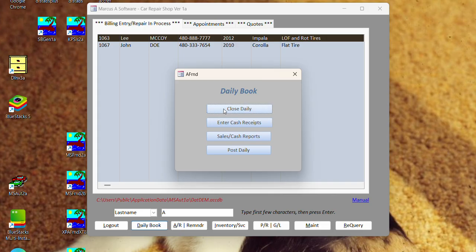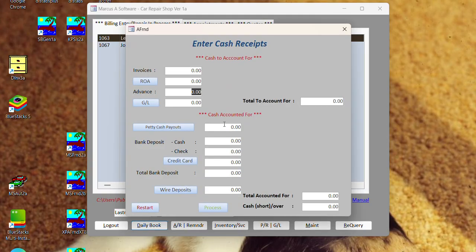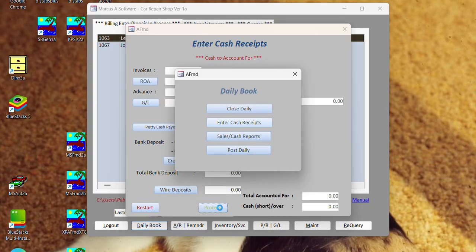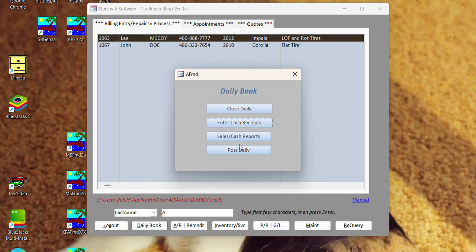After you file, you close it, and then you enter cash receipts, and you enter the money you got for the invoices for that. There'll be a number here and invoices, and they either paid cash, check, or credit card. And you'll have the amount to be accounted for, the amount that they paid you, and your cash short and over. And then you can post it.